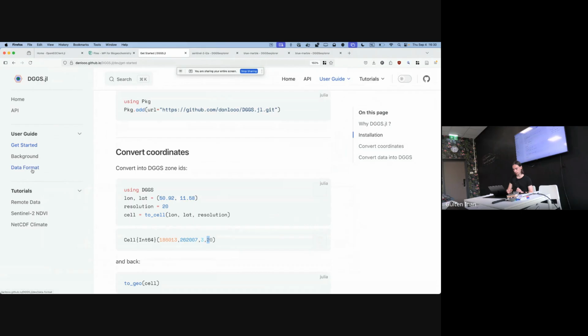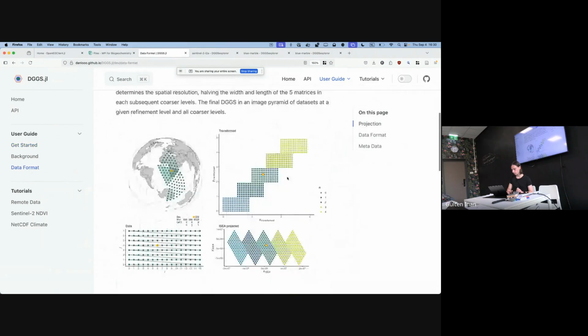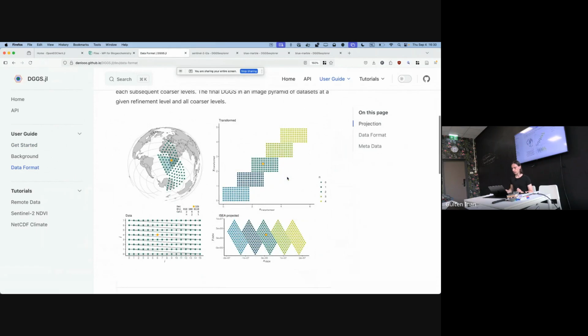So if we go to the data format once again, in a coarse-grained, low-resolution data cube, basically this would be a 4x8 matrix. If we go 1 spatial resolution up, this is not 4x8, but 8x16. So the way we increase the resolution, the precision of those cell IDs, is by just multiplying the rows and the columns by 2.